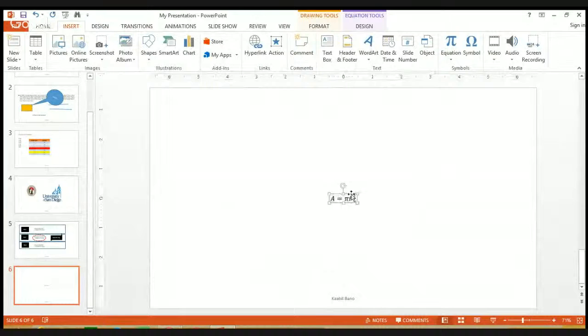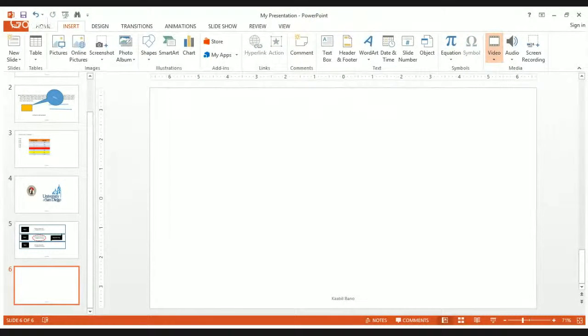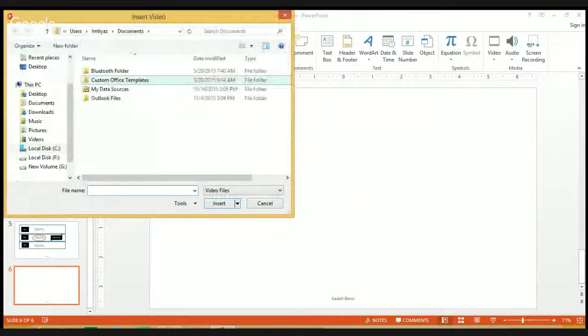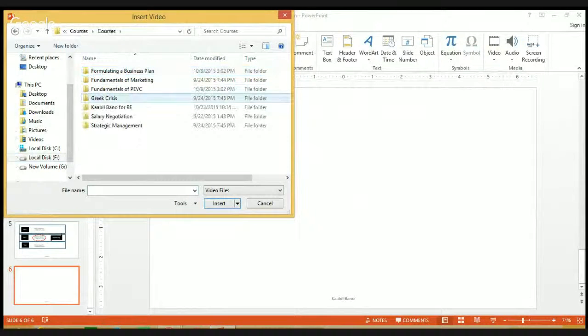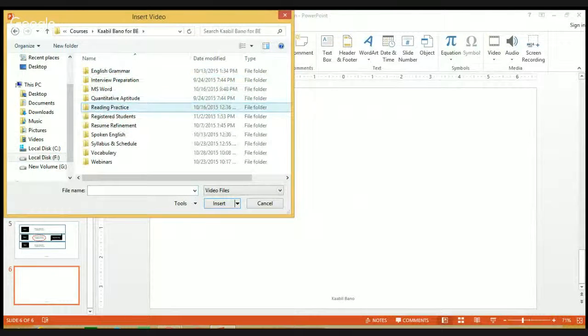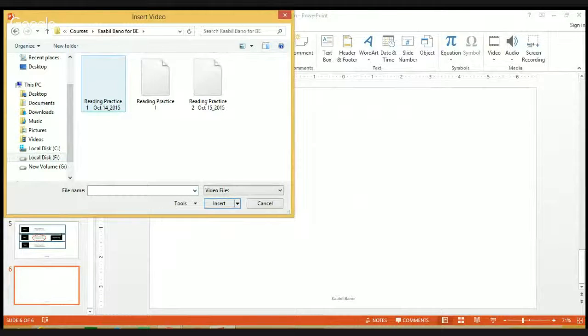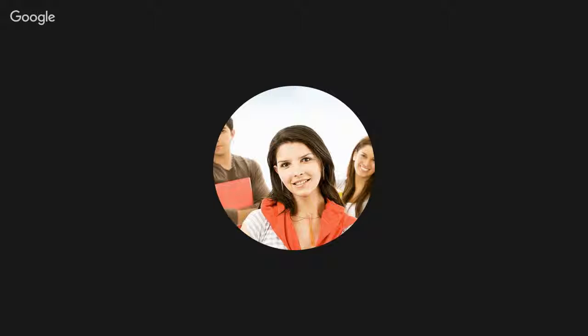Now how can we insert a video? Again, video is a very important thing. So we can insert a video from my PC. So let's look at where are my videos. My videos are in courses, which I have created for BE students. So let's look at just one video. So let's say reading practice. Which one is that? It's not responding again. So just give me a moment. Once this works.